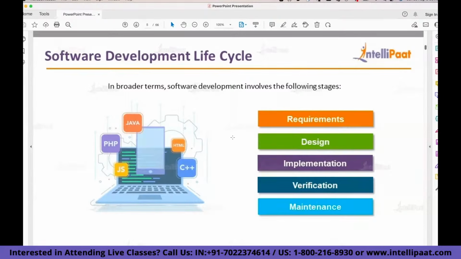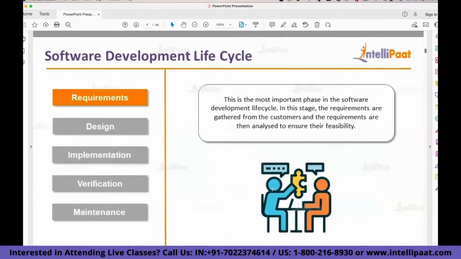So any application you take, your Java application, PHP application, JavaScript, HTML, C++, any applications you take, right? This is the most commonly used lifecycle model that we have. Okay, so what is requirements? Requirement, this is the most important phase that you have. This is where you will understand, as a developer, what the customer needs. In this stage, the requirements are gathered from the customer.